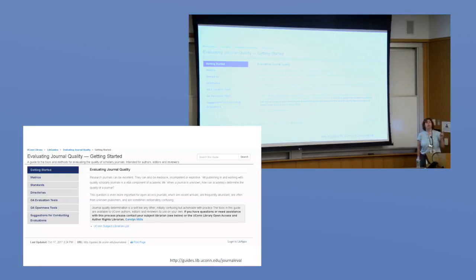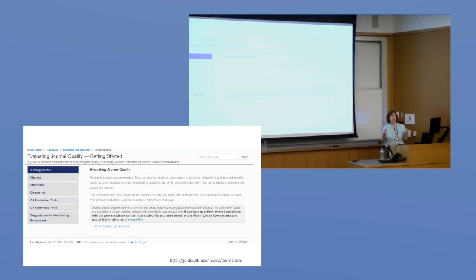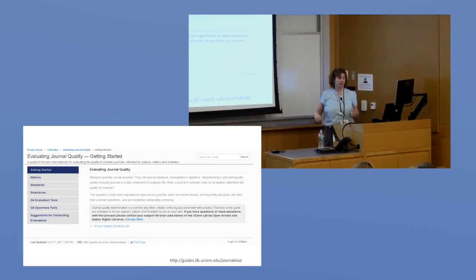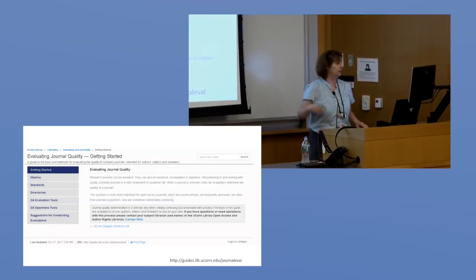And if you can link to this site on your laptops now, as we go through the list, it will be easy for you to connect to different sites. So the link is guides.lib.uconn.edu/journal-eval, and I think it's also on your handout. If I was smart, I'd also put it on your handout, but I can't remember. You did. Oh excellent, okay, so it's there also. So if you have that link on your internet connected device, then as we're going through this list, you can just look at that and use it to connect.